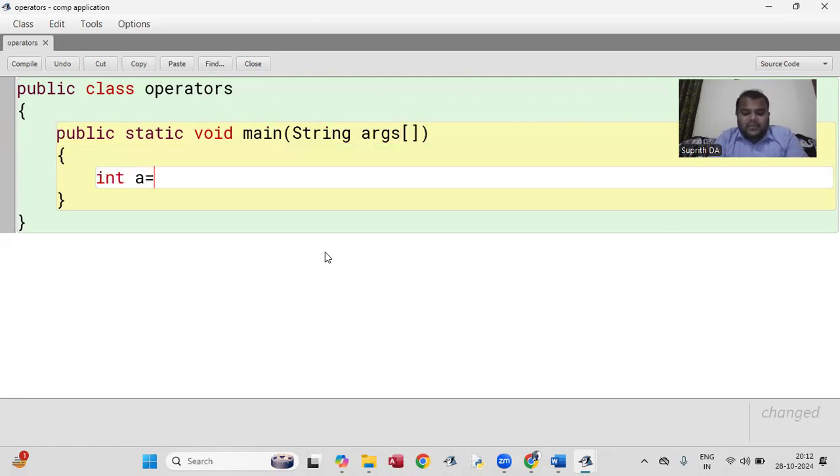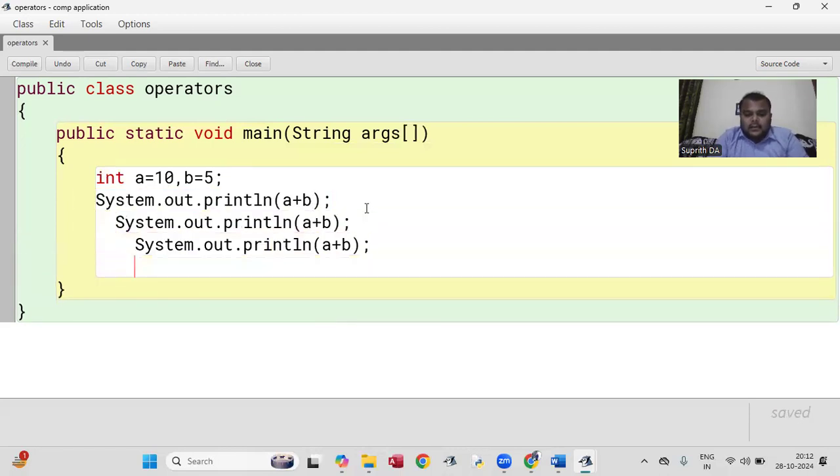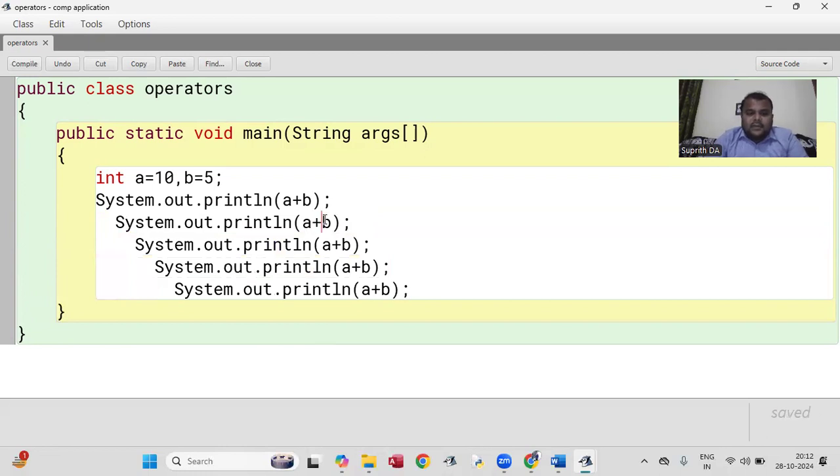Okay, now I'm going to take integers. Any values I will take: a value is 10 and b value is 5. Now I'm going to perform the different operations, right? In System.out.println only I will calculate. What is this System.out.println? This is the output statement in Java, right? I will take a plus b. Next I am going to copy: a plus b, a minus b, a star b, a divided by b, and a modulus b.